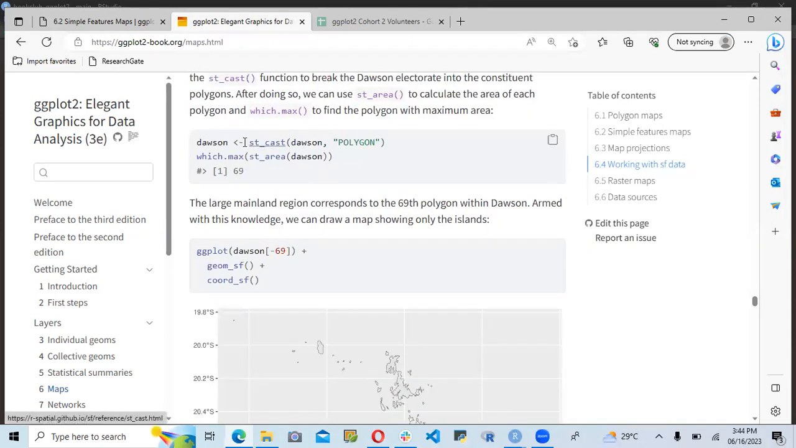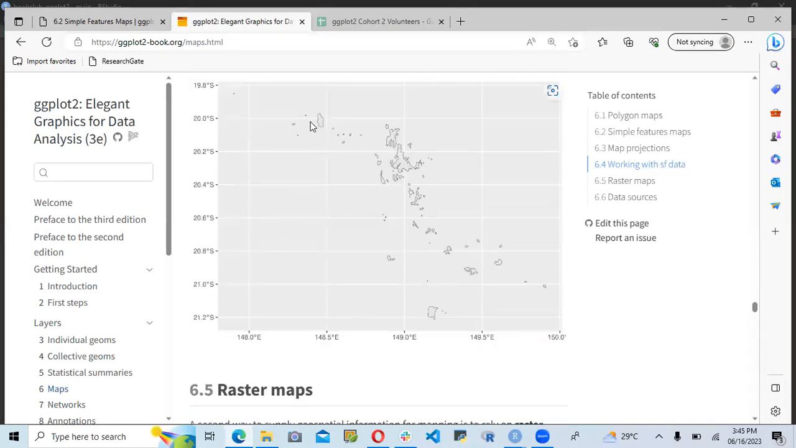So in this case, we can cast this Dawson into all its polygons. We save it as Dawson. So we can now say which.max of st_area, we want to compute the area of each polygon. We can see we have 69 polygons. But now in ggplot, we want to visualize this. We are removing the 69th polygon. We add geom_sf and also coord_sf. So once we visualize that, we are going to have this object, which is an SF, a spatial map.